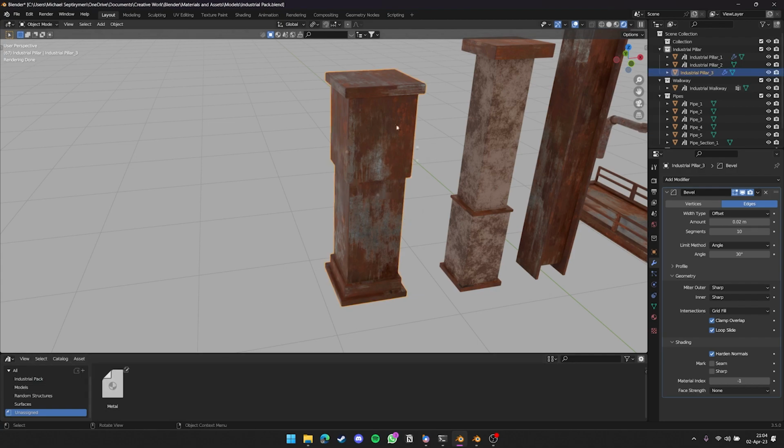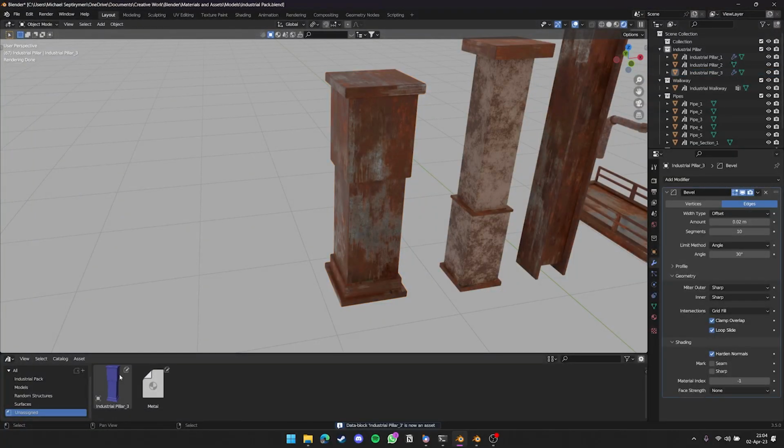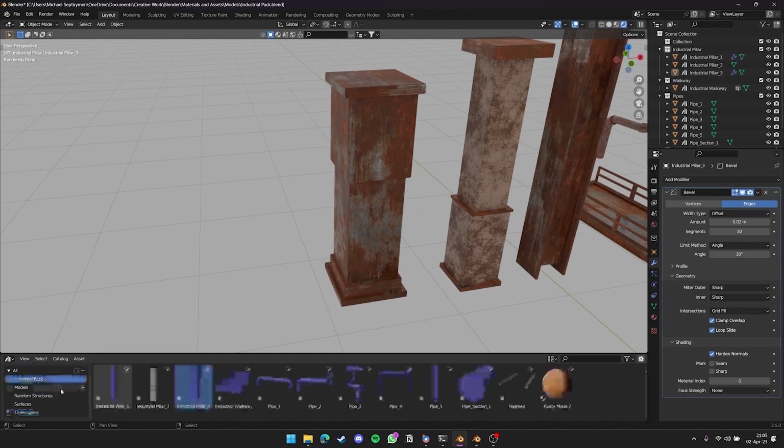And basically you want to be able to assign this to your asset library. And that's super simple. You just right click your industrial pillar here that you just made and click mark as asset. And now it'll be under the unassigned one. So then after that, you can press this plus button to create a new category or asset catalog. I don't need to do that because I already have industrial pack. So while you are in the current file, what you can do is drag industrial pillar over to the new pack. And just like that, this pillar or model will be available for you to use in other Blender files. And I'm going to show you how to do that in just a second here.